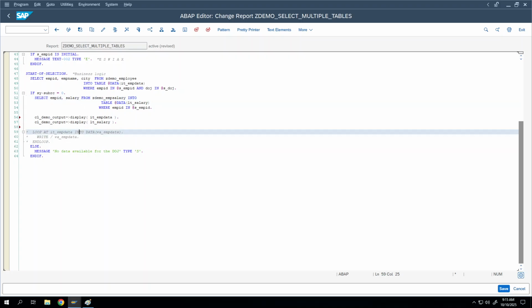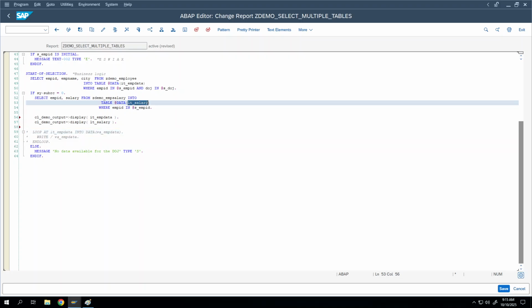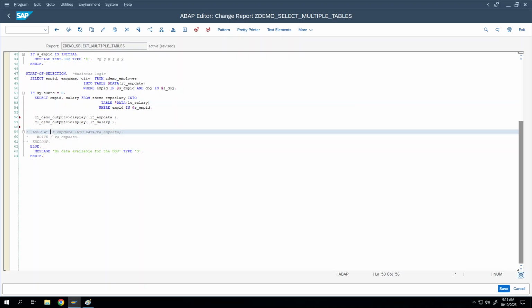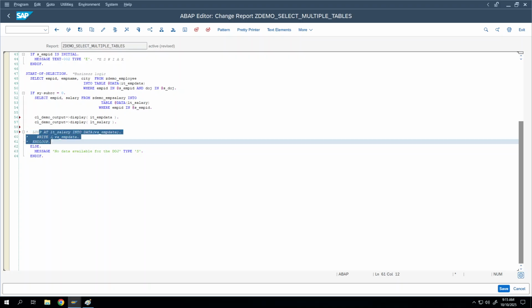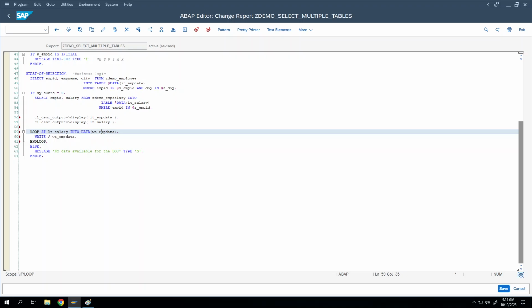That's why I need to loop which one? Employee salary data. 1 is to n. Don't loop a 1 is to 1 internal table. Okay. Enable this. I'll define one work area dynamically using the data statement. Salary.